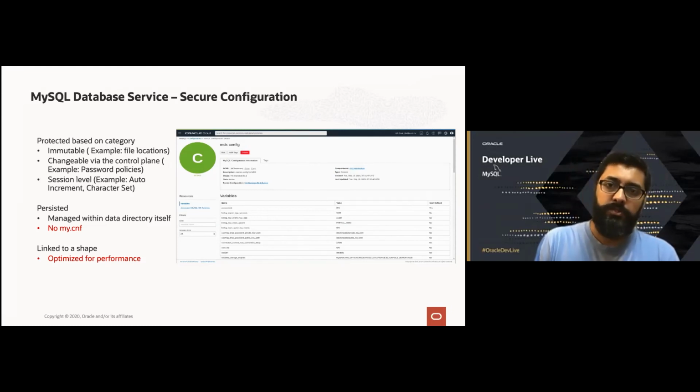Then there is another class of variables which can be set at global level, but through the control plane, through a REST API or through the console, not directly. For example, password policy related variables fall in this category. And then there are variables which can be set at session level once a connection by a client is created. For example, auto increment or character set values or collation. All these things can be set at session level.